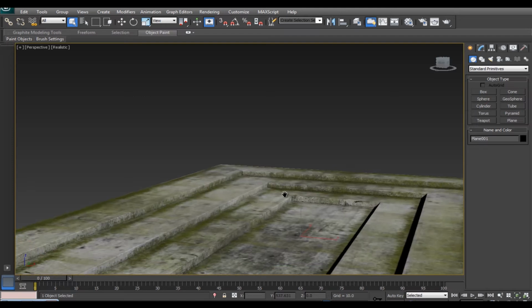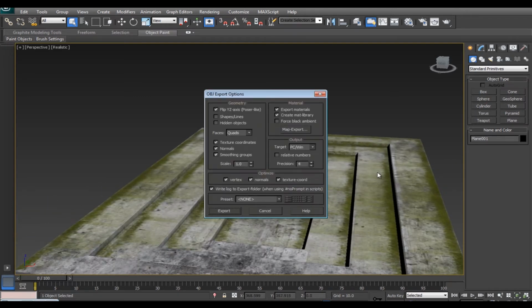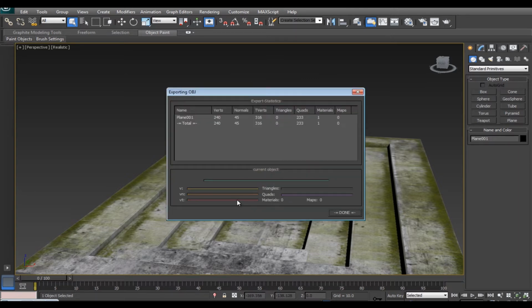We completed the modeling and texturing of the floor object. Export this object as an OBJ for Blender. In the export settings, change the faces to polygons and choose the Blender preset, leave all other settings as is, and hit export.